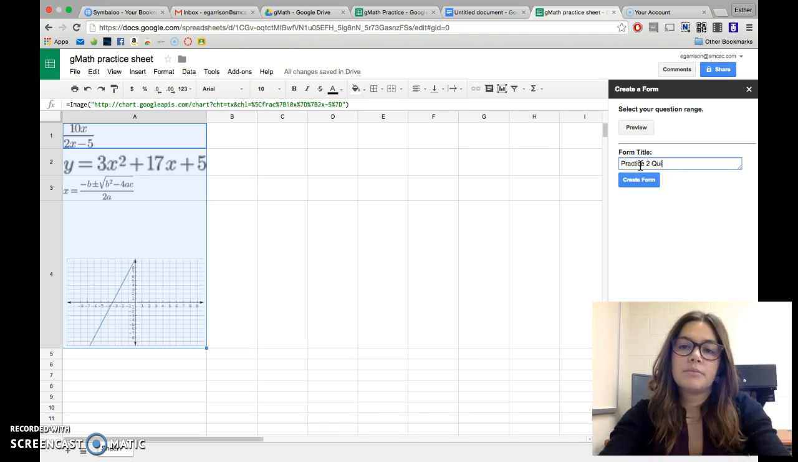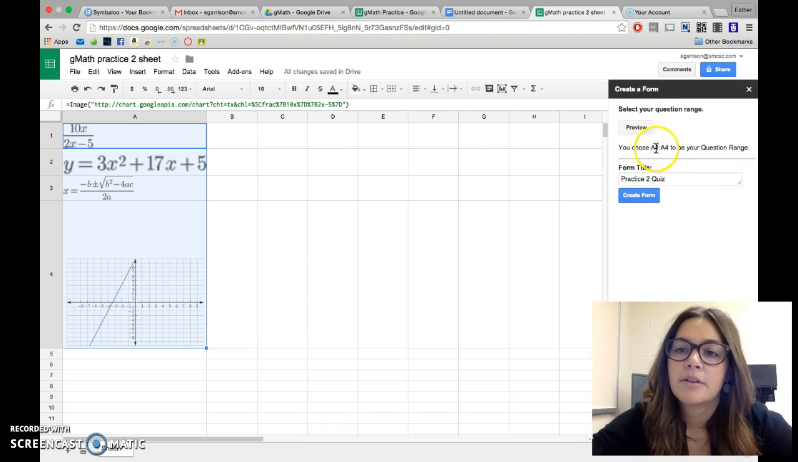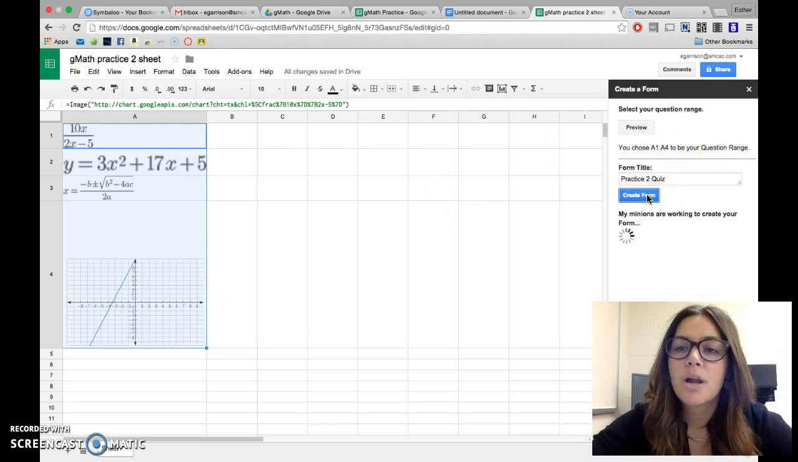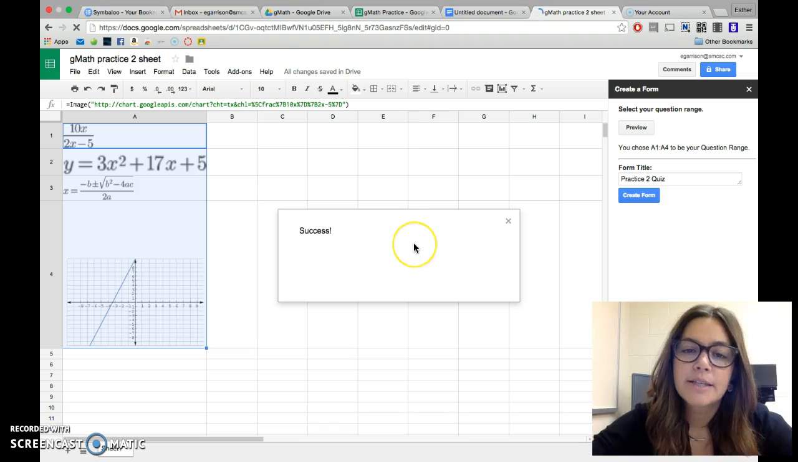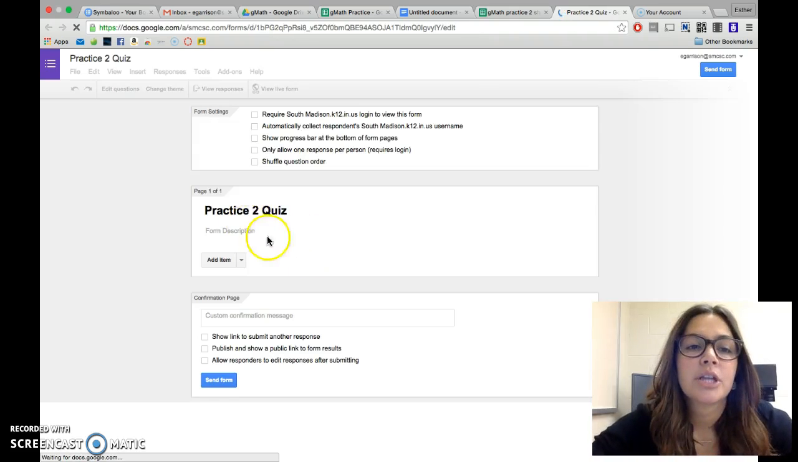Quiz. I should probably make this practice 2. Preview lets you see. So right now it says I chose A1 to A4, and they're just making sure this is what we wanted. And then create form. Let's see what happens. Success. It's always good.